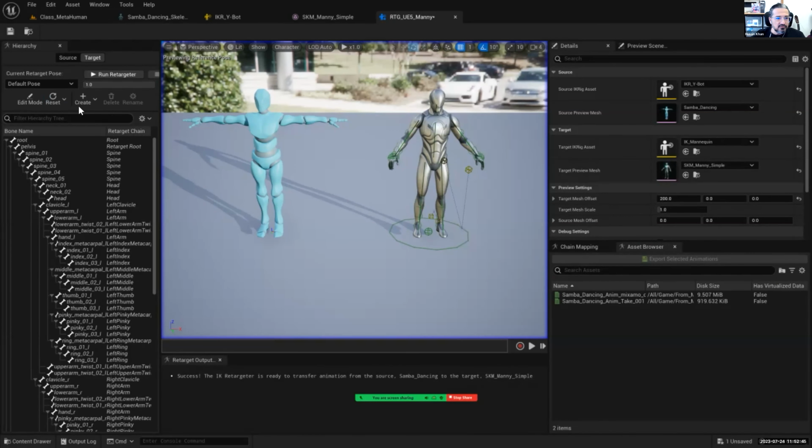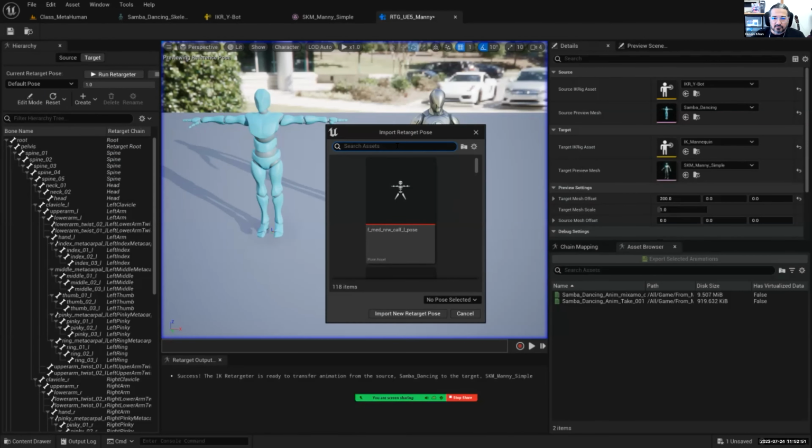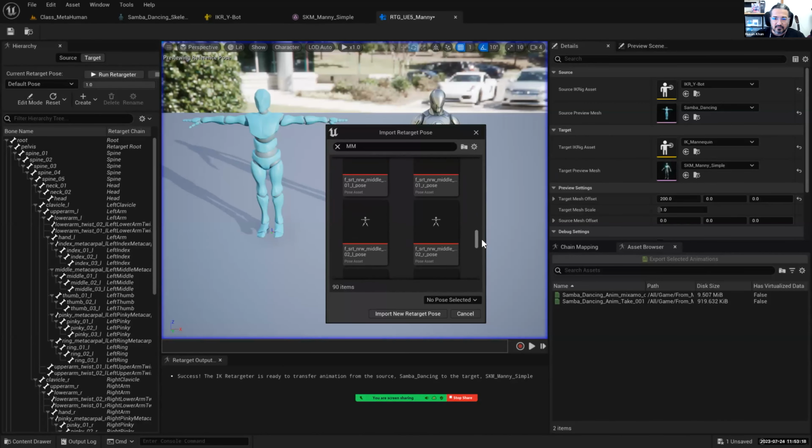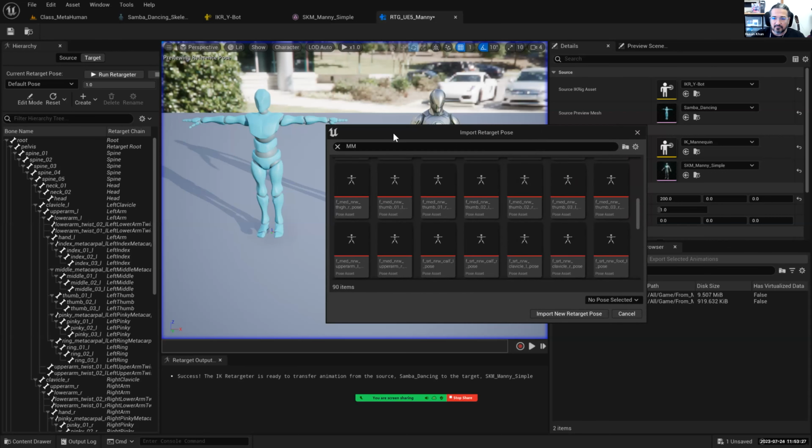So you have to go to create. I'm going to say import pose asset. And I'm going to look for something called MM. Let's go, I hope we have. Oh, tada. It's supposed to be like MM. Maybe MH, maybe MM, I don't know. There's supposed to be already a pose here done for us. Not sure why it's not here. Start with MM. If it's not here, then we have to do it manually.